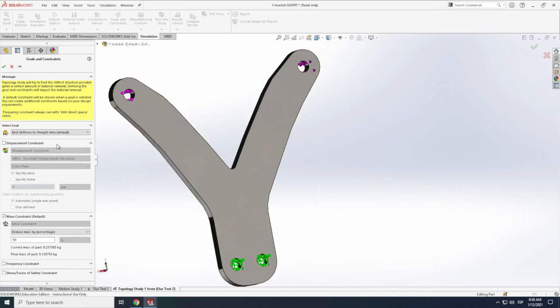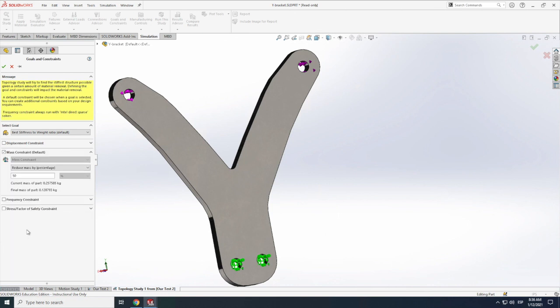Now, I should mention here that the shape of this thing is going to change given this parameter. We also have frequency, but frequency is a little bit more advanced given the scope, or safety factor. And this one is one that I like a lot. Let's say we want to specify a value.